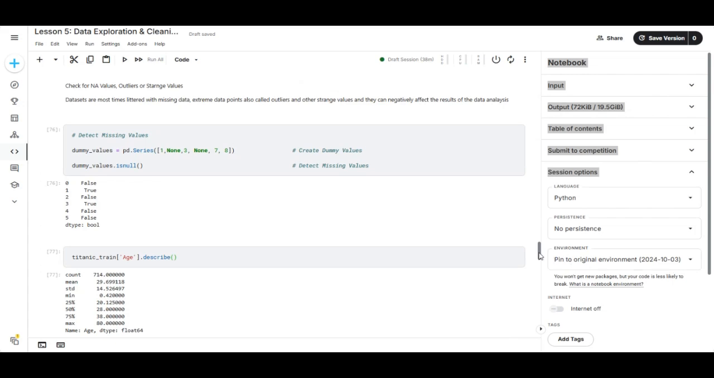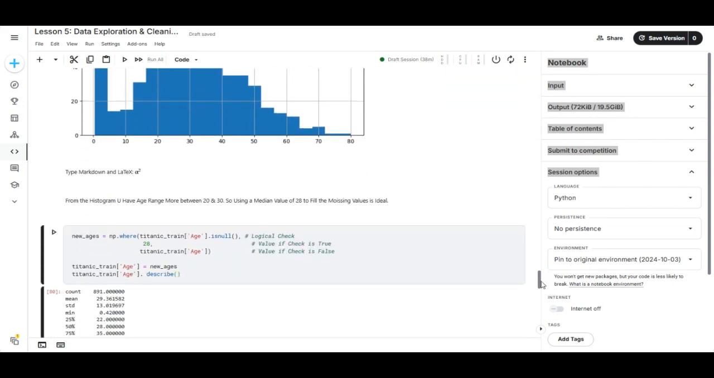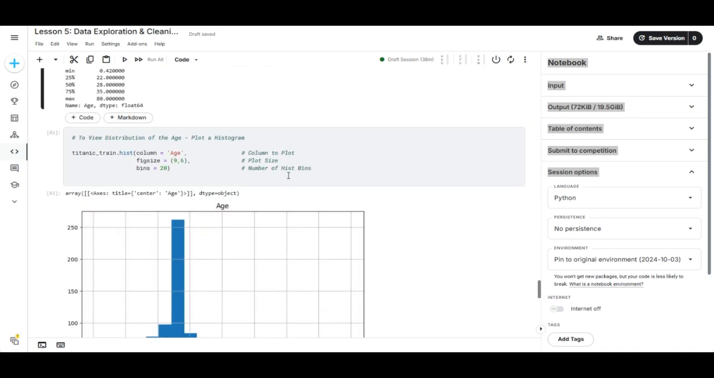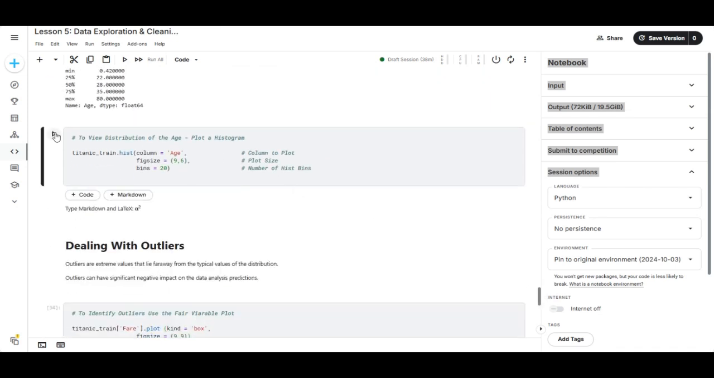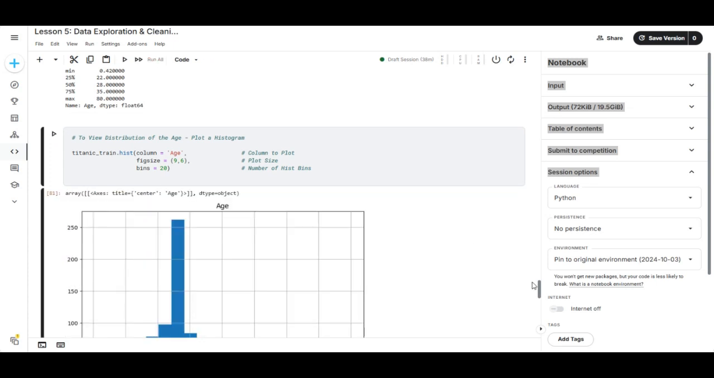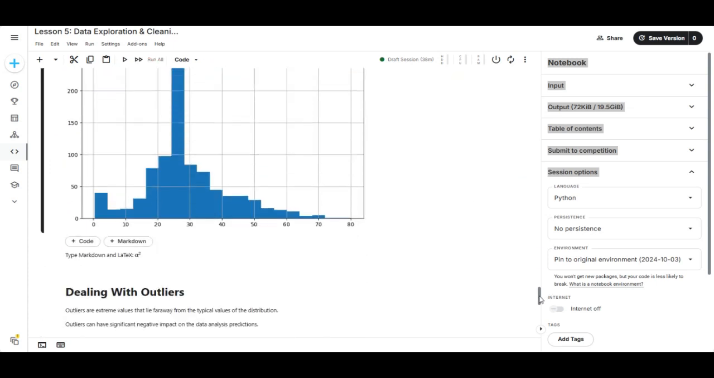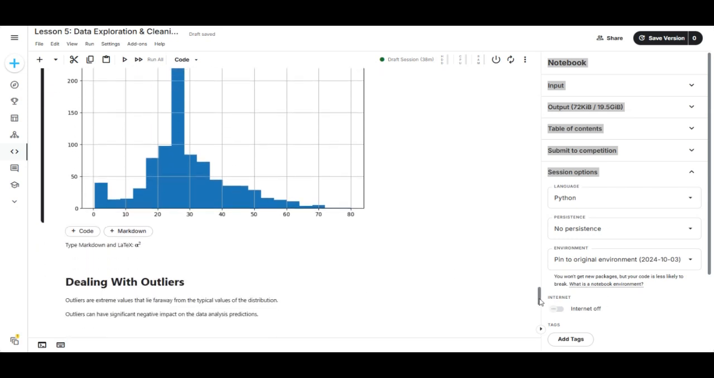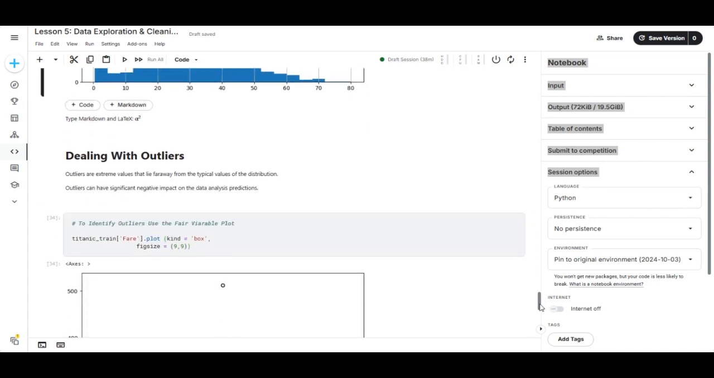Now, by the time we replaced the missing values with 28, we are now having a count of 891. Now, if we do a histogram plot on the current data set, you can discover that most of the data have been fixed in between 20 and 30 as 28. So that's why we're having this shoot up here, and the rest of them are almost the same. Now, let's make progress. So that's how we fill the missing data.